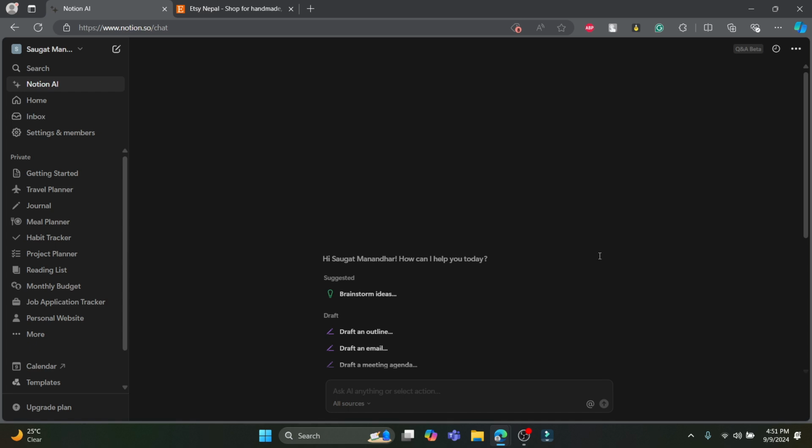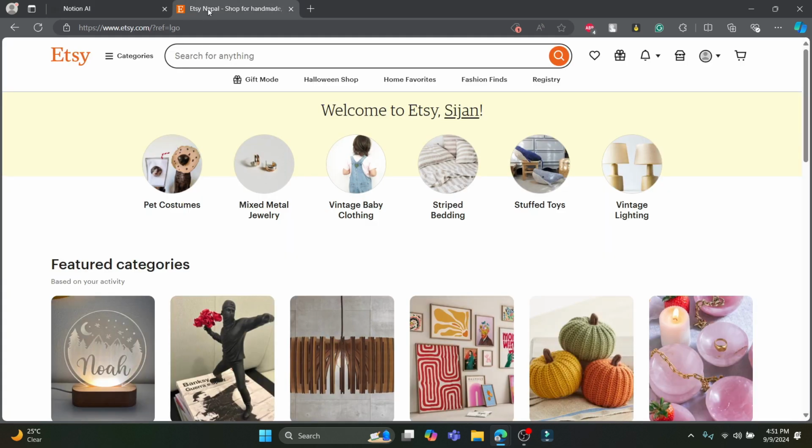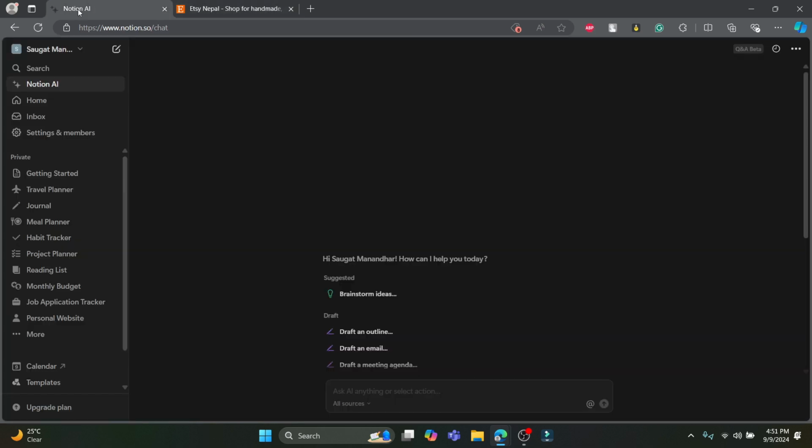Whereas Notion AI is an AI-empowered assistant integrated into Notion, which you can use to create Notion templates, which you can sell on Etsy later. So let's go ahead and open Notion AI or Notion.so and sign into your account. Then you can see the Notion AI option. Just go ahead and click on Notion AI on the left-hand side corner of your screen.